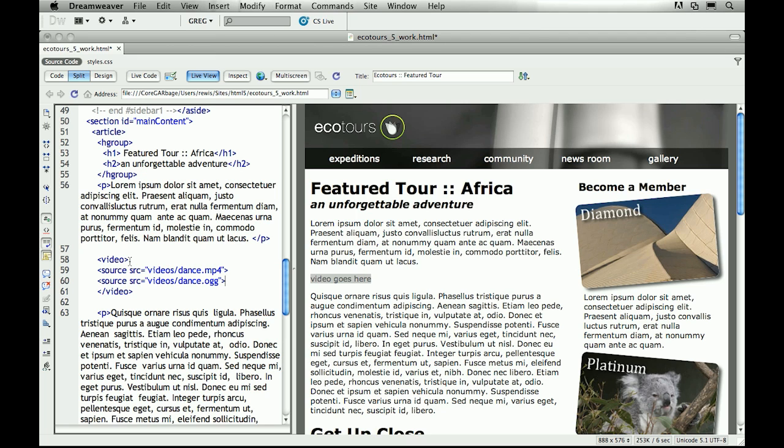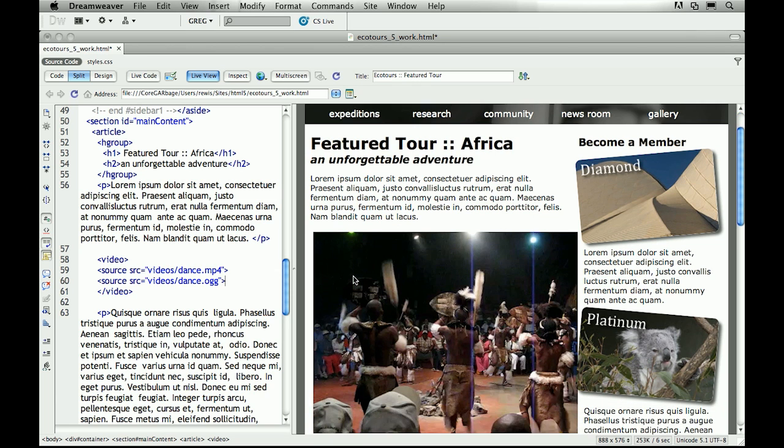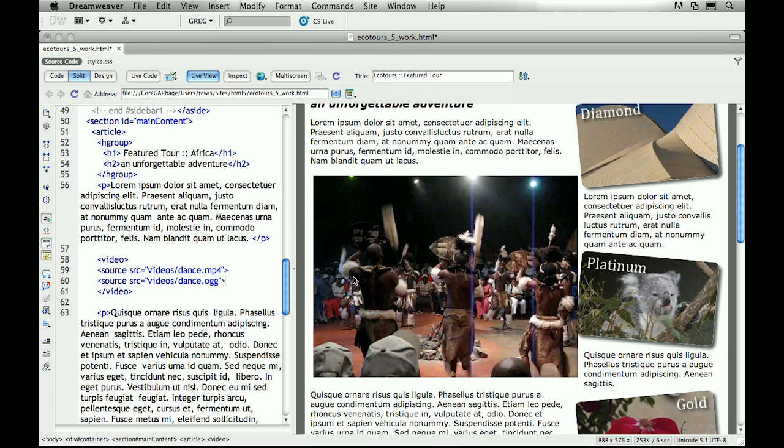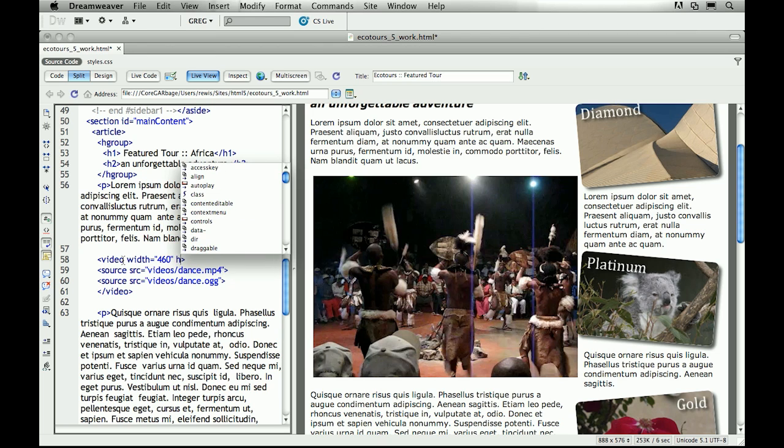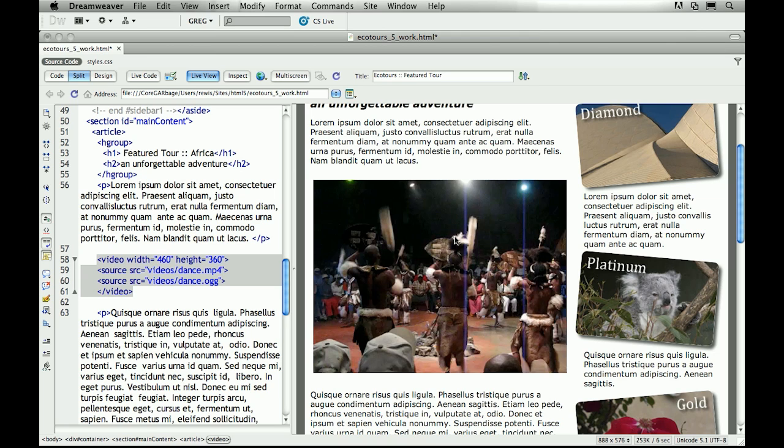So now, if we were to refresh in our browser over here on live view, because it is live view, this is the WebKit rendering of the page, we can see that we have a frame for the video. Now I can see that it's bleeding out just a little bit. So of course the video element has width and height that we can identify. So I can say, for example, 460 in my width, and we'll give it a height. I know that my height happens to be 360 here for these videos. And again, we can see that refreshing over in our live view.